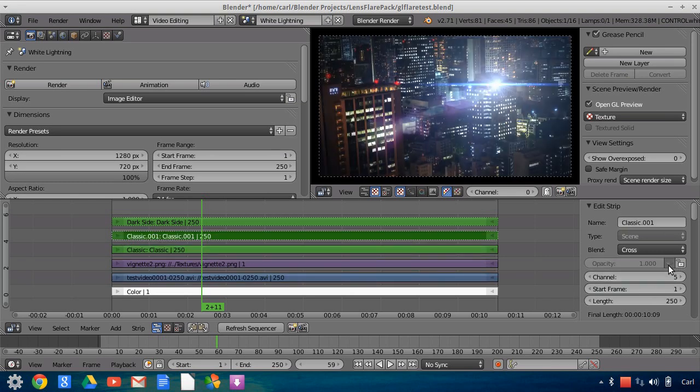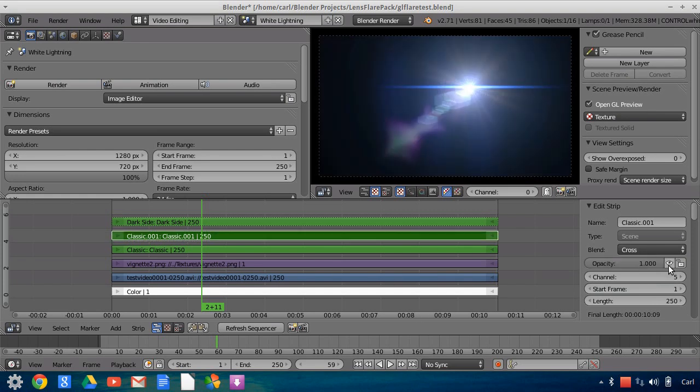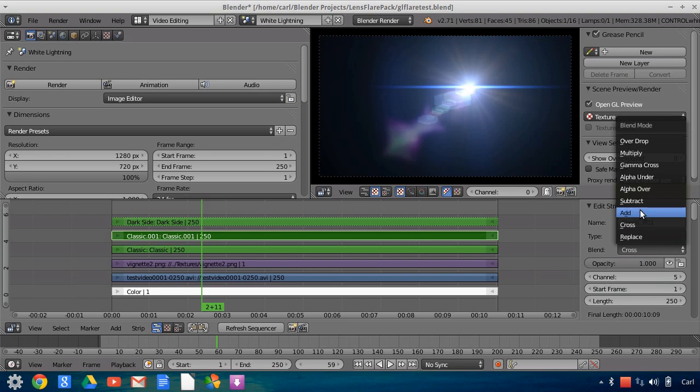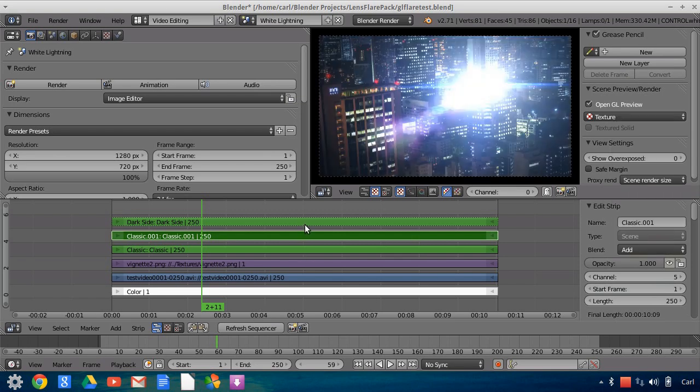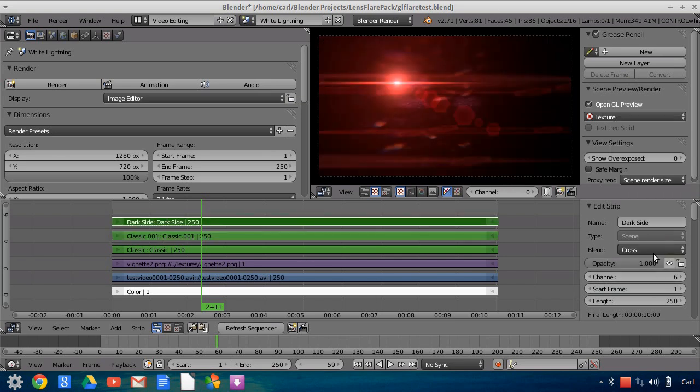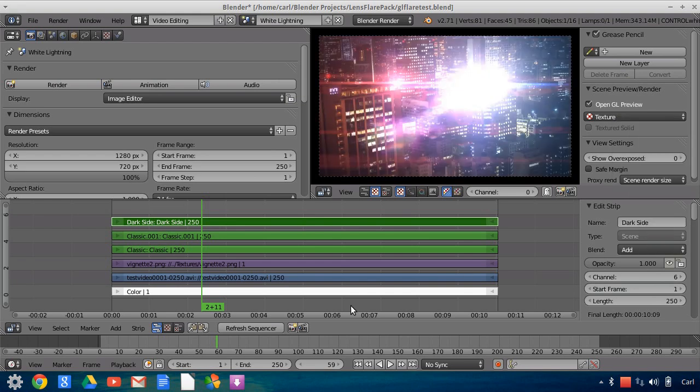Let me turn on the other lens flares and we'll set it to add as well. So we'll turn on Classic 1. Give it just a few seconds to load. I'm running a lot of other processes on here for the recording. So set this to add. And I'll turn on the dark side. Set it to add. And now you can see how blown out everything is. So we want to make some adjustments.